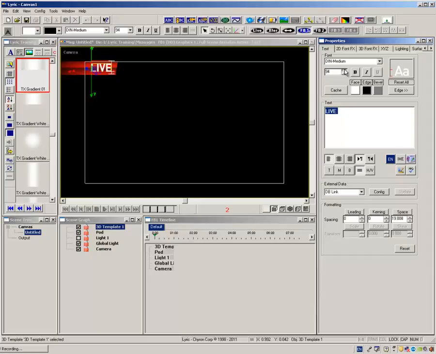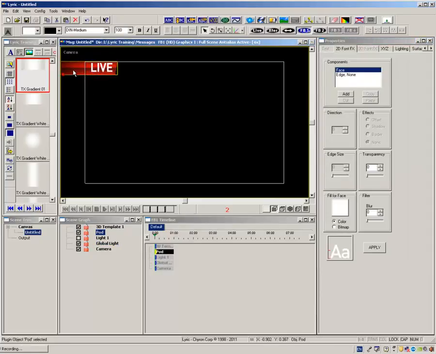It is always good practice to name everything in the scene graph, so when there are many objects, it is easy to see which one you are adjusting. Name the object so it will be easy to tell at a glance what you are moving. In this case, let's change the pod to red bar and the text to live.